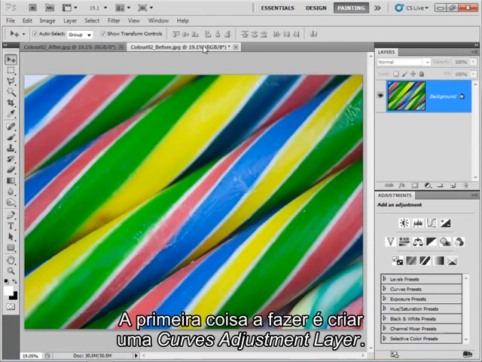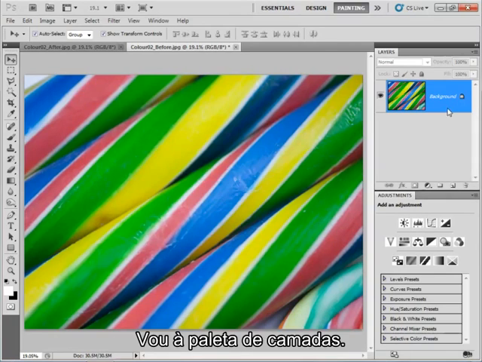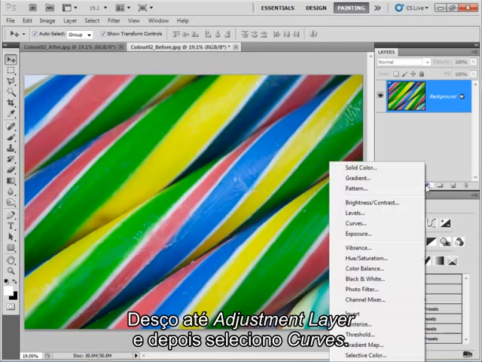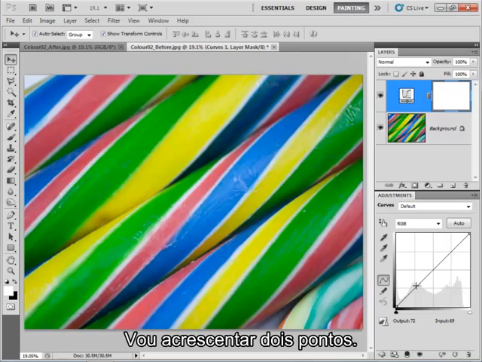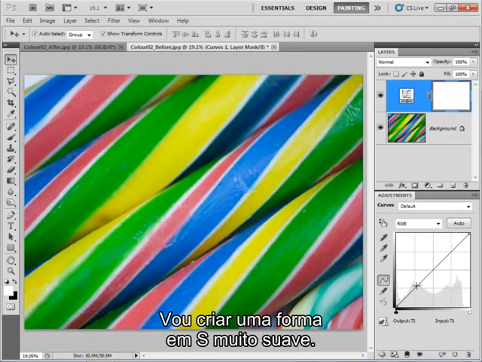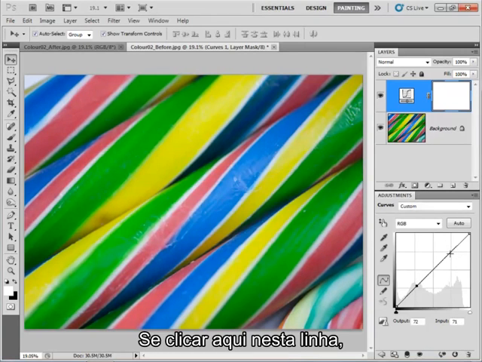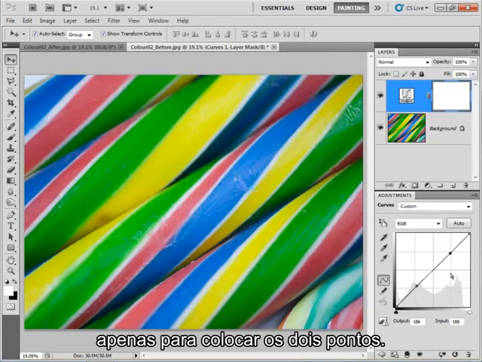So the first thing we need to do to create a curves adjustment layer, we go over to the layers palette, down to our adjustment layers, and we'll just select curves. And the first thing I want to do is add 2 points, and what we're going to do is create a very subtle S-curve. So I'll just click onto the line there just to add my 2 points.